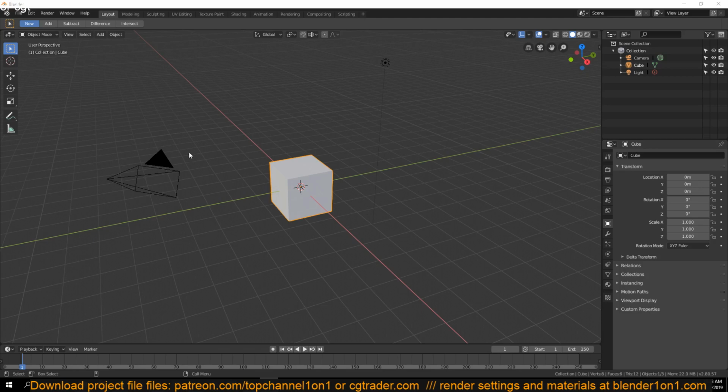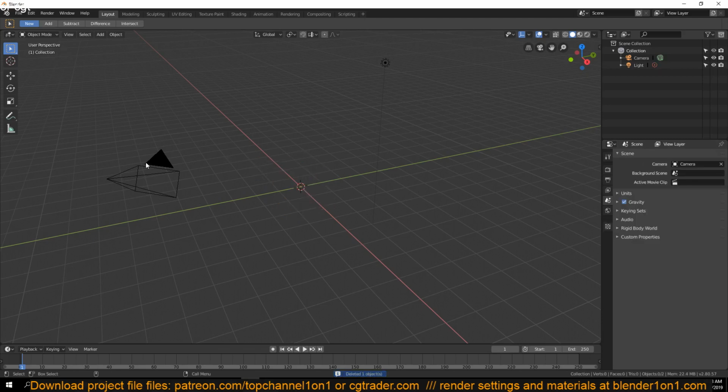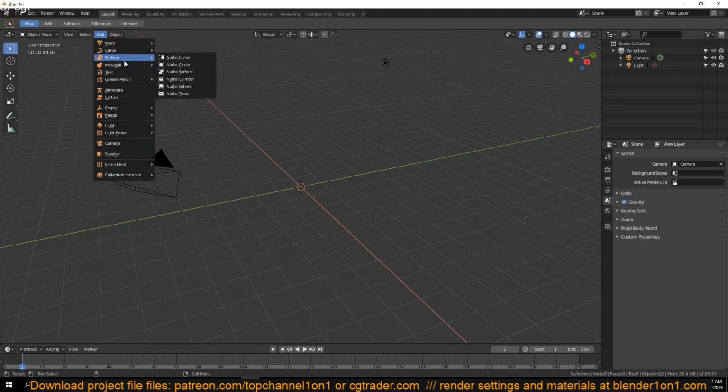So let's delete the default cube. There are different ways to add objects, and the first and easiest way is just to go up here in the top menu. You will find the Add menu, and you can see the list of objects you can add into Blender. So you have meshes, curves, surfaces, metaballs, text, and maybe let me take a very quick look at the different object types that we have in Blender.